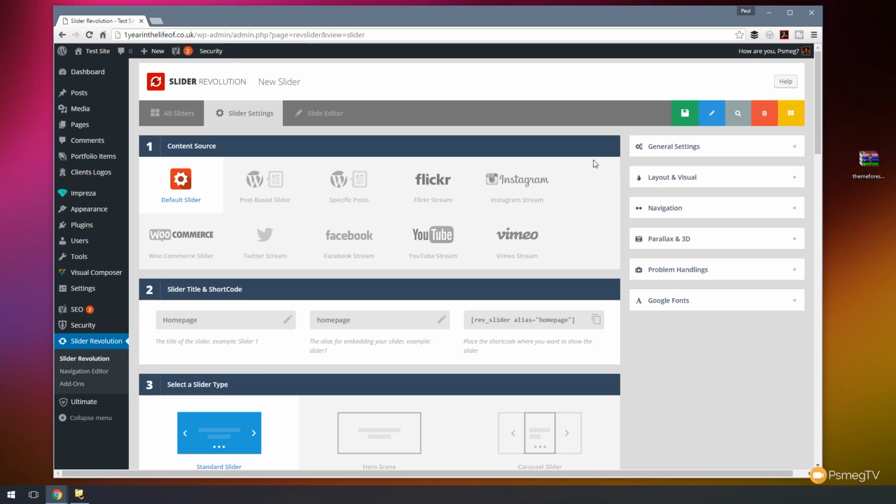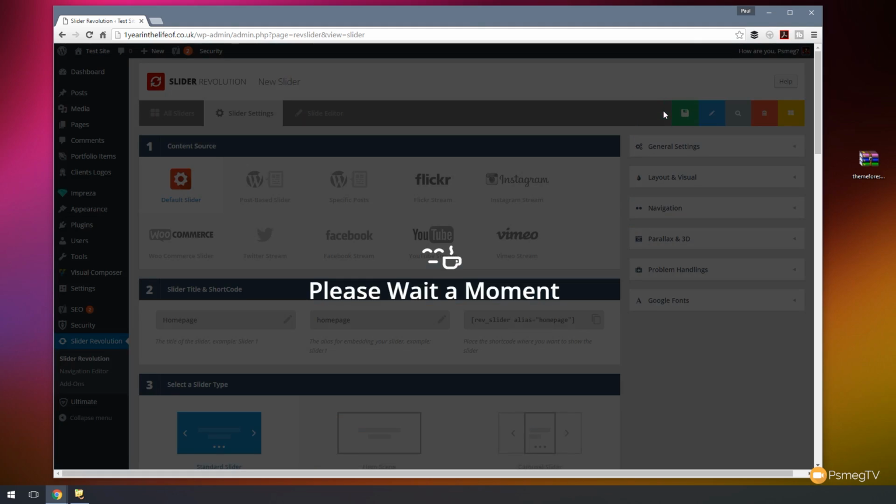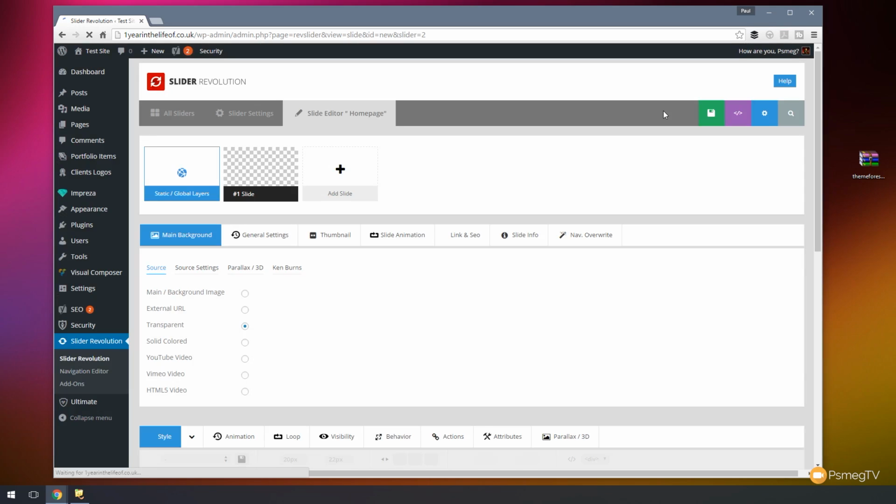You can see we also have a range of options down the right hand side where we can choose the general settings, any layout and visual, the navigation, parallax effects and so on. For now, we're going to leave those as they are. Their defaults will be fine for us, but if we want to come back in and tweak them later on, we can do if we need to. So we'll hit save the settings on there. That will create the basic slider setup, which we can then move on and start actually populating with the pictures and the text and information we want to work with.